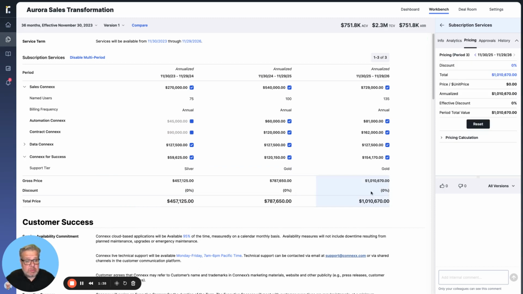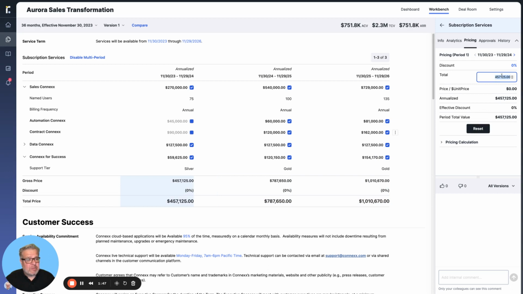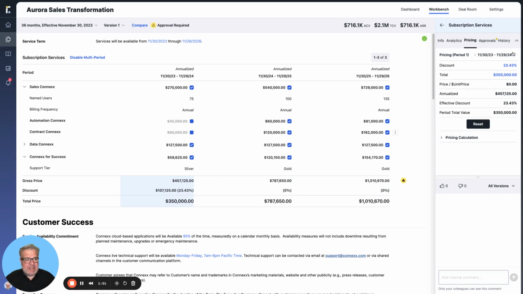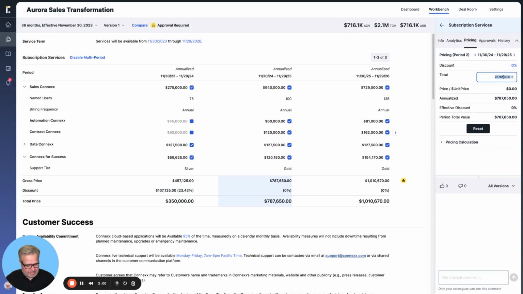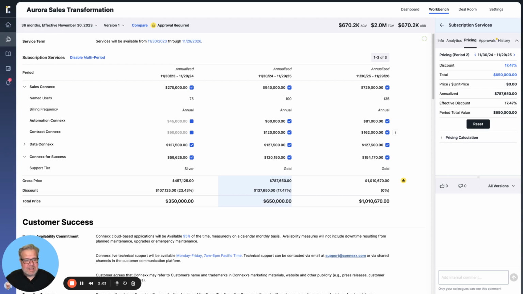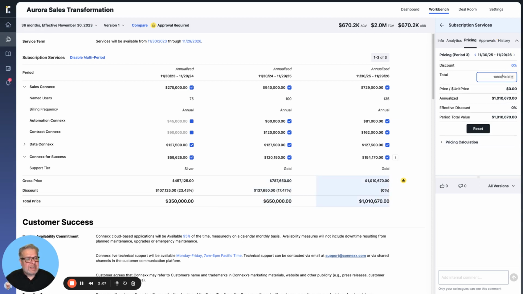Each one of the totals, or the discounts, are available for editing. So let's say that I agree with my customer that I'm going to start at a total of $350,000 per year. Step forward to the next period, and then we agree that we're going to do $650,000. And then we go on to the final period and say that we're going to do $900,000.